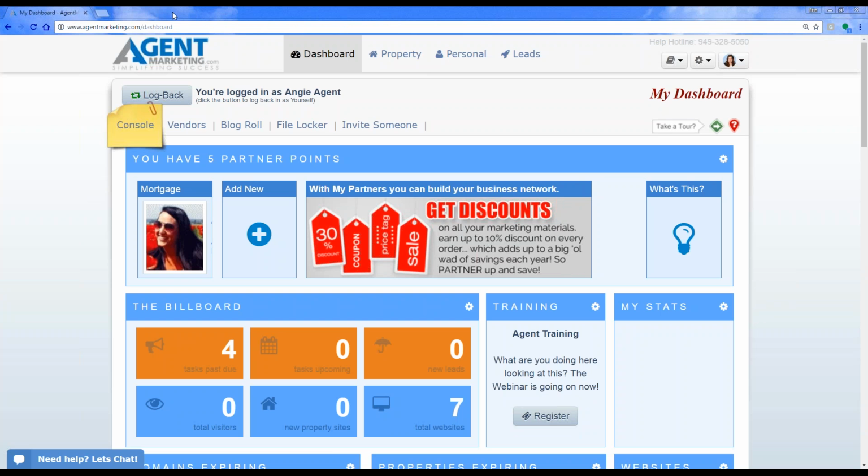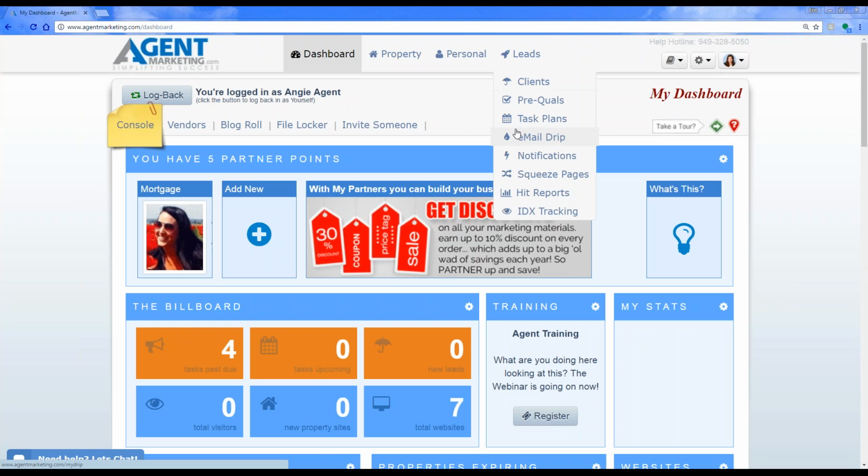And then our task plans are now available, so that's something we're going to focus on today as a part of the CRM. So we'll go over task plans. That's our new feature. So that's something we'll cover along with the email drip and the monthly newsletters and stuff like that today in the What's Up Wednesday call.